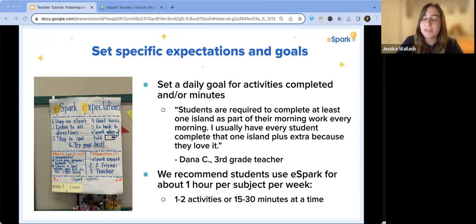A reasonable goal would be for students to complete at least 1 to 2 activities for both math and reading each day. It can always be helpful to create a visual reminder, such as a poster for your class, to help them keep track of their goals.